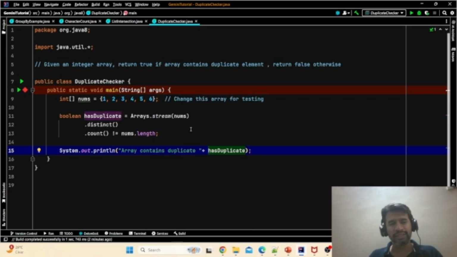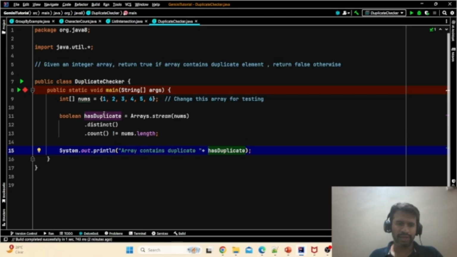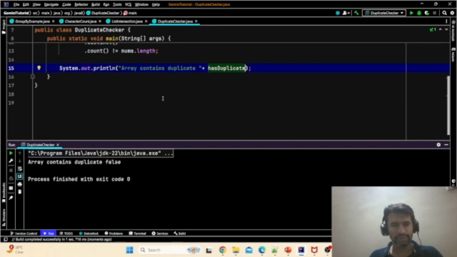So let's understand. Let's say it is a unique array. In this case the length is 6. After removal of duplicates it will be 6 only, because there is no duplicate. So when we compare this, the condition is not true, which means it returns false. So when I check here, it returns false. If I run this, you can see it says false.